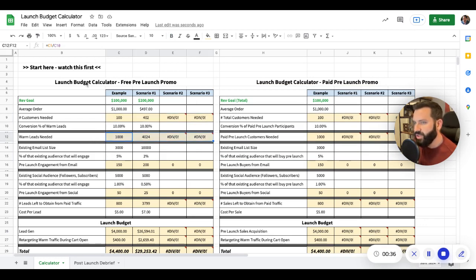So let's just say you're doing a pre-launch promotion, and you say your revenue goal is, I'll just use this column here. Let's say you really want to make 10,000 bucks. And let's say your average order value is $497. That means you just need 20 customers. And if you know your conversion rate of warm leads, then you can type it here. I like rounding down. Let's say I convert 5% of my customers to this. Well, that means we need 402 warm leads in our pre-launch promotion that are paying attention to us.